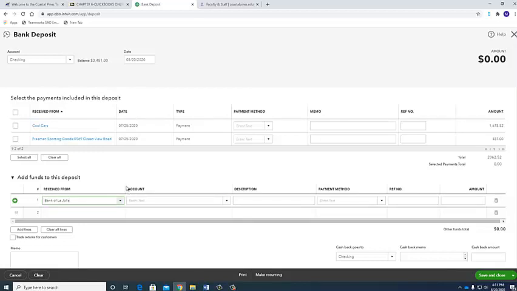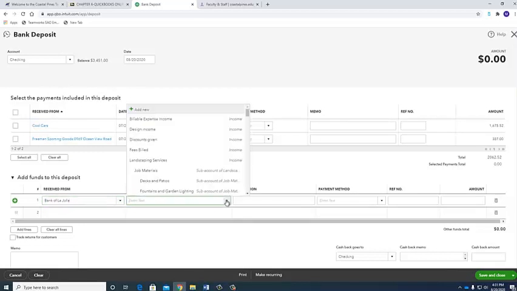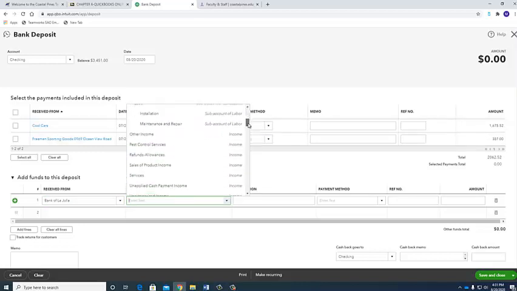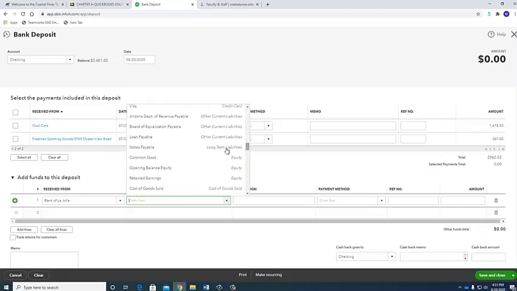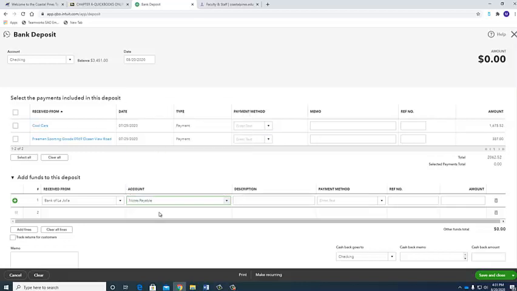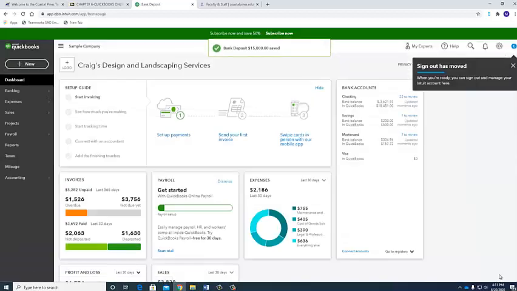Then we're going over to the account, and when we borrow money, and this is a long-term note, we're going to credit the account notes payable. Okay, and the payment method was by check, and the amount was $15,000. Okay, so we'll just now save and close.